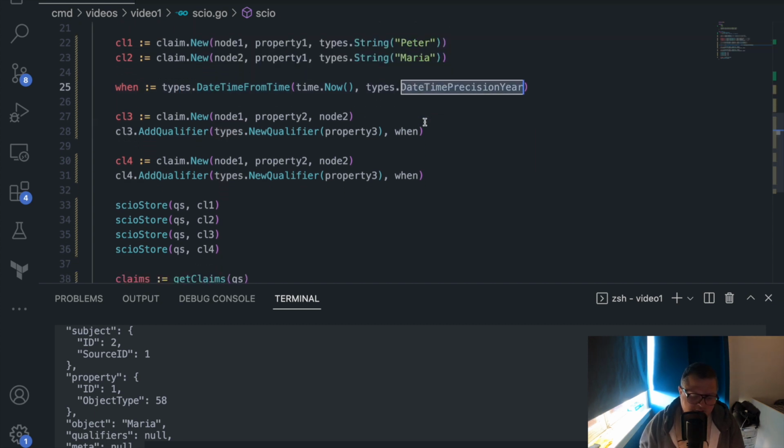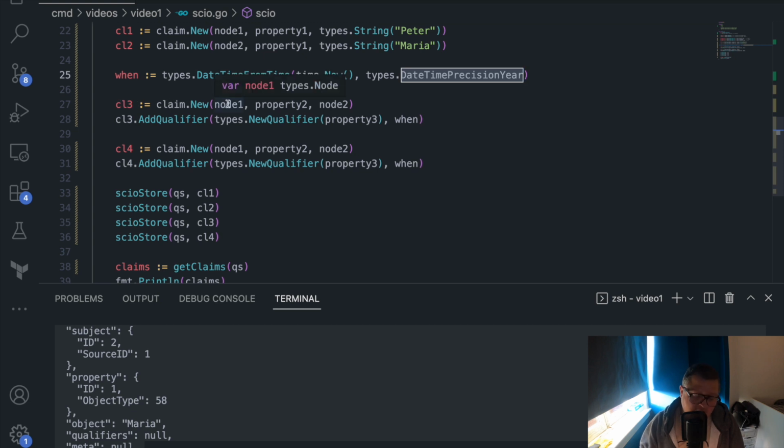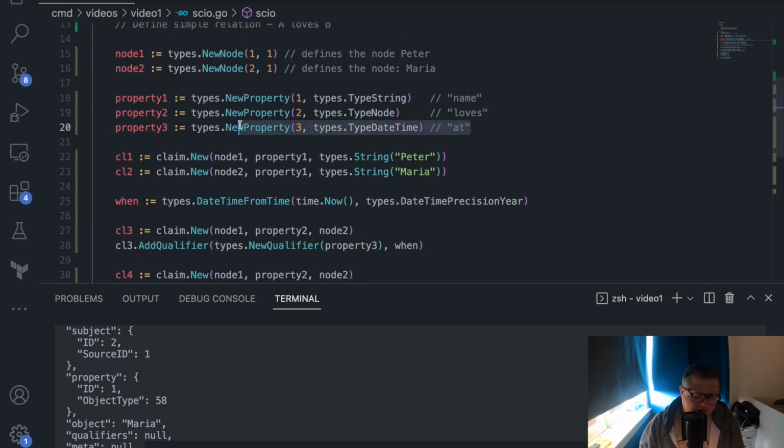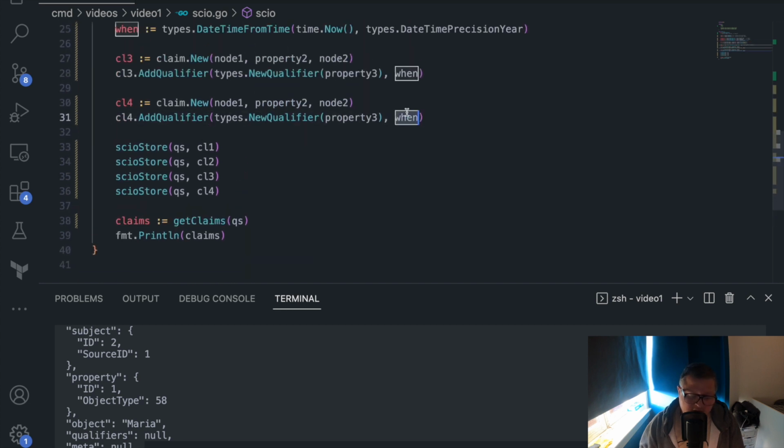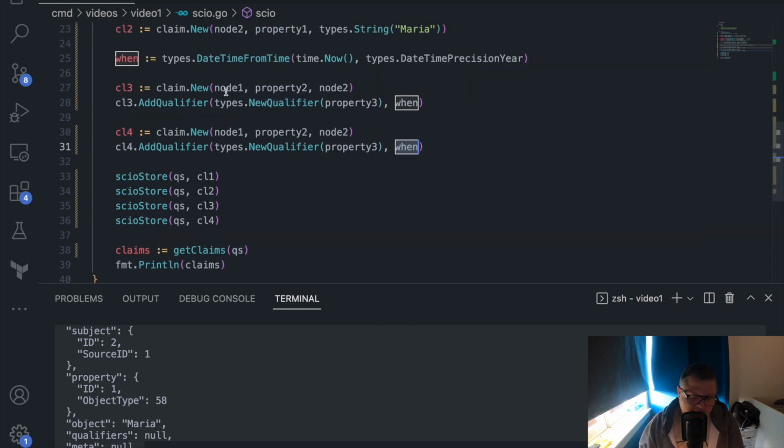So we create the third claim saying that node 1, Peter, loves Maria. And now we add a qualifier to this claim. Remember, the qualifiers add context to this information. And in this case, we add property number 3, which was at, expecting a datetime value type, which we created previously. So we say that Peter and Maria love each other from some point in time.